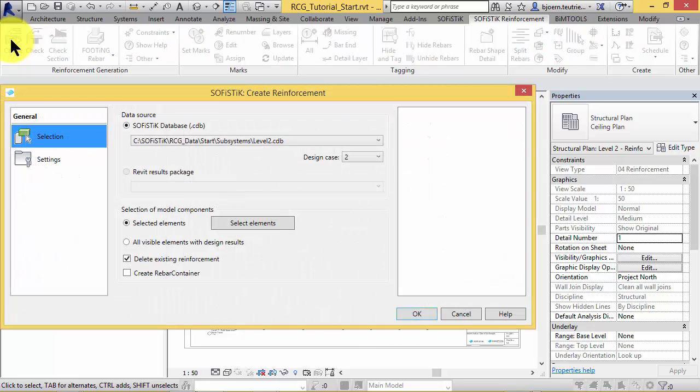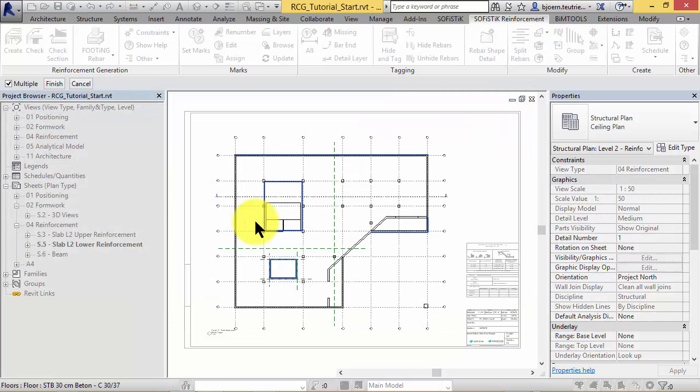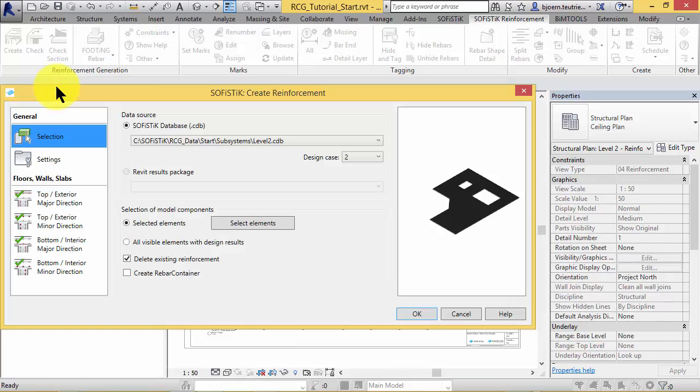And select the database of the floor subsystem at level 2. We choose the design case 2, which means the design of area elements in serviceability limit states such as crack width. Now we select the floor we want to reinforce and click Finish. We want to create rebar container for a slab if needed.